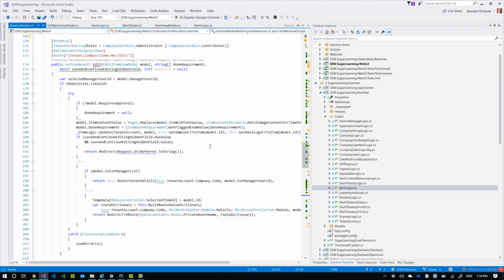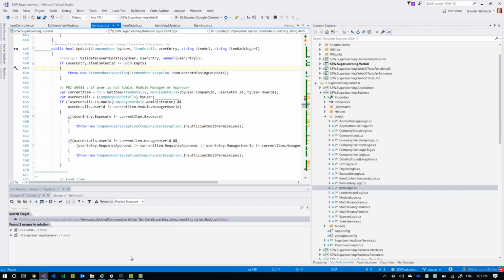So you get an HTTP post now coming to this edit method, and we're passing back that view model, edit item view model, and that eventually comes through to this item logic update function. So let's take a look at that. Now looking at the update command inside the item logic class, you see that it takes in our entity view model to be saved. In this case, it's been cast to item details, which is a higher level version of that class. And the first chunk of code, all this stuff, is just validation.